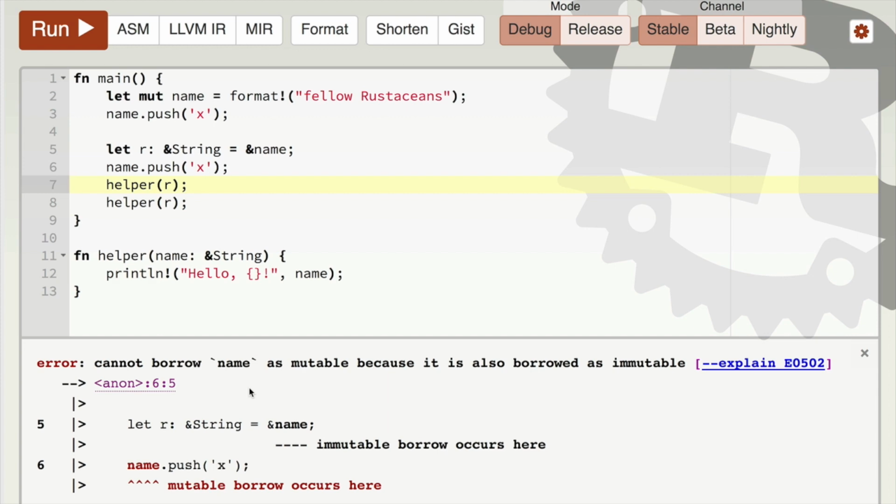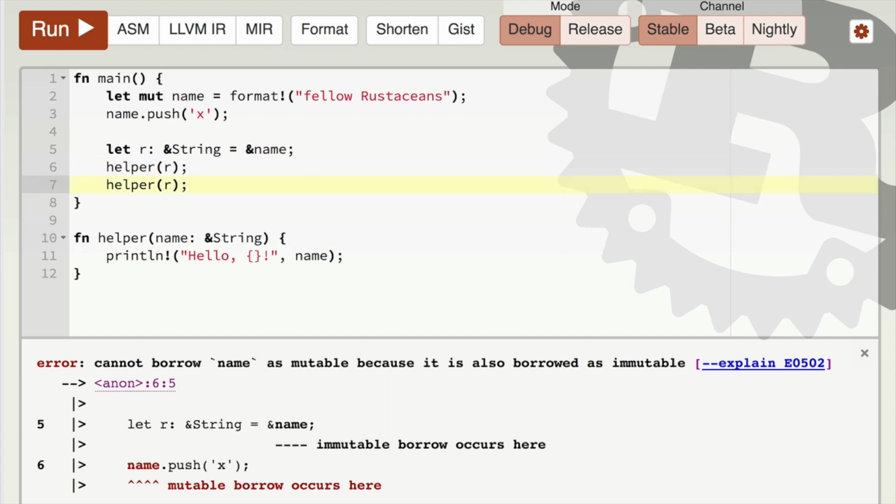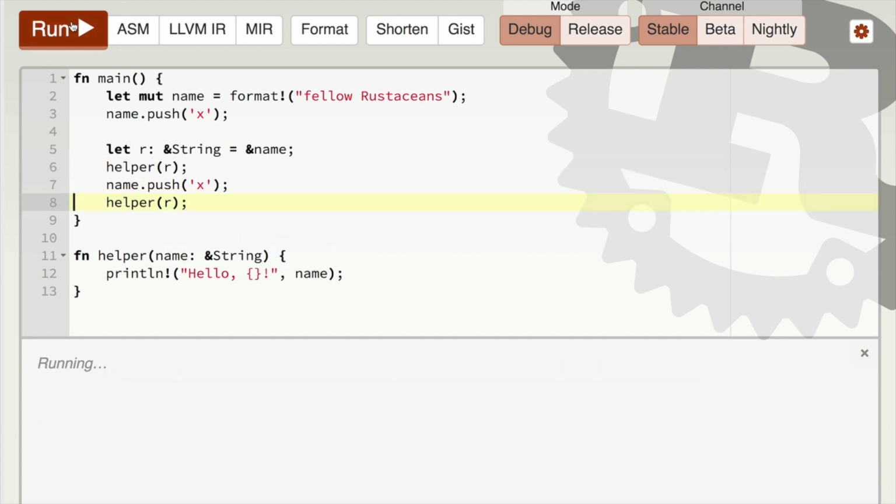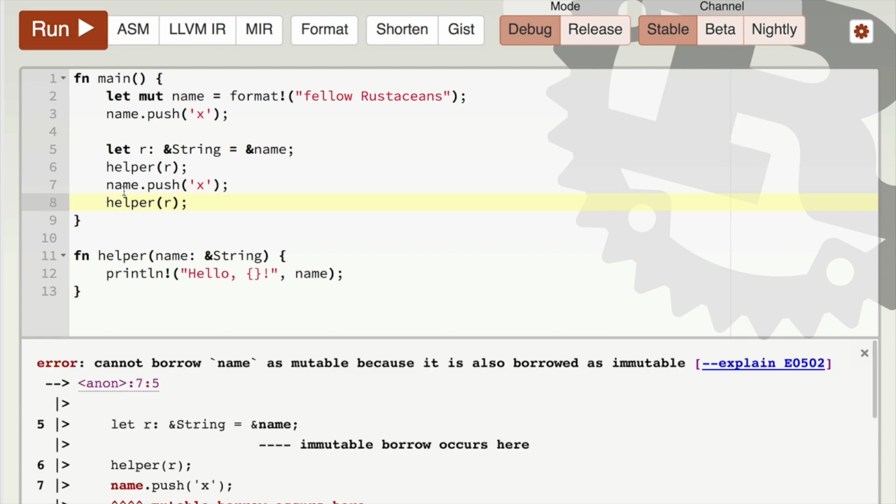Now we got an error, right? You see the error is right here on this line, and it's saying you've already borrowed name on the line above in order to make the reference. Now you can't go ahead and mutate it. And so that applies until the variable r goes out of scope, right? So it's just as true here. I'm going to get an error. And it's also true here after both of the helper calls have finished.